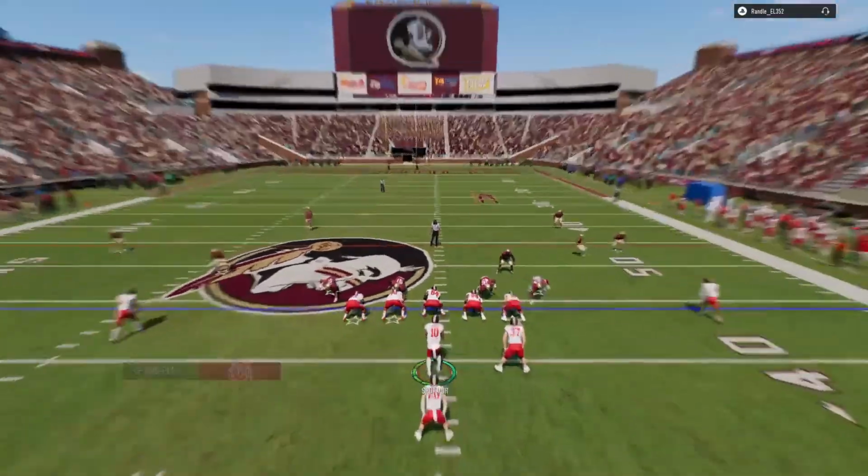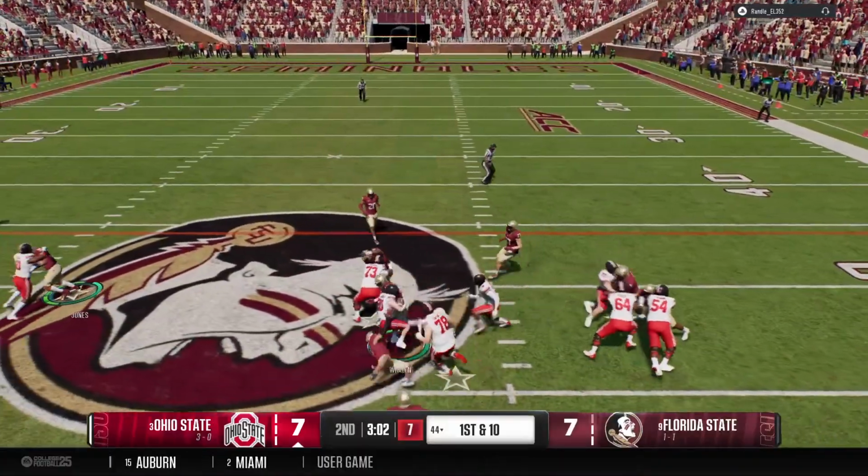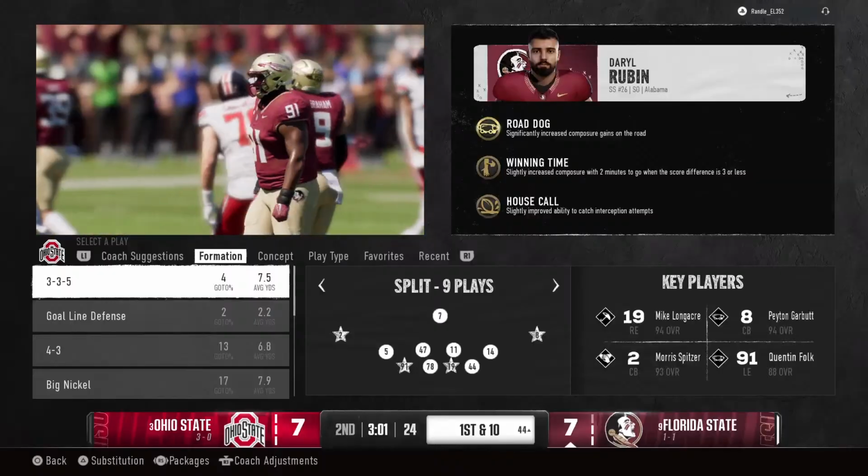Defense not pressing this time. There's the handoff. Oh, and he fumbles. Defense recovers the fumble. Big takeaway.